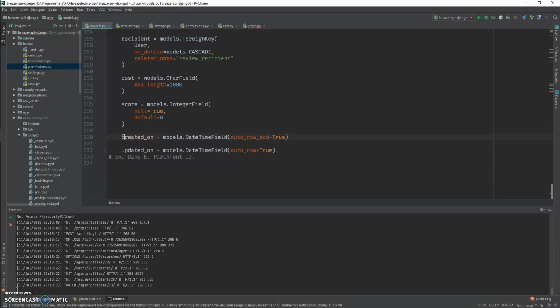And then these are created automatically, a created on and an updated on. This is so that in the future, when updating a review is a possibility, it's possible.